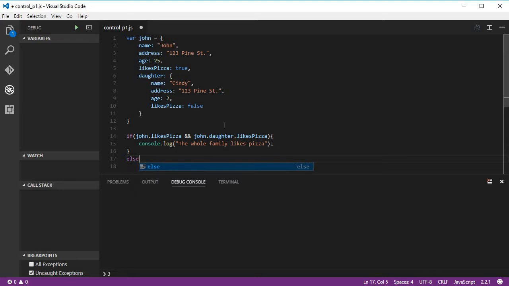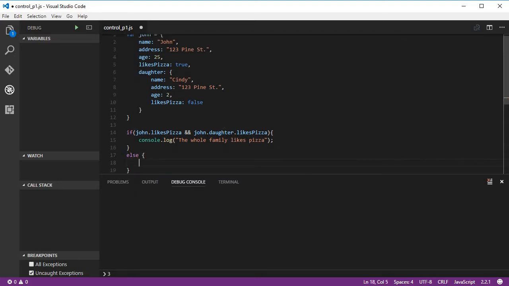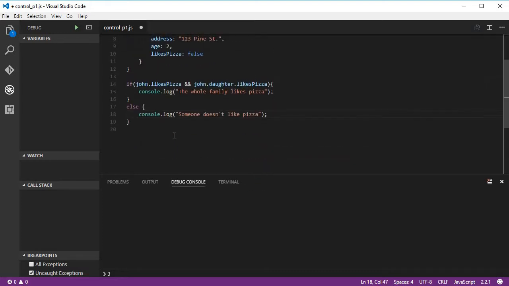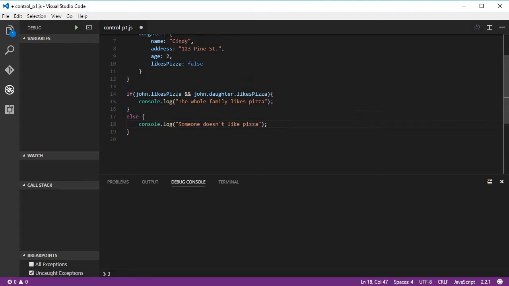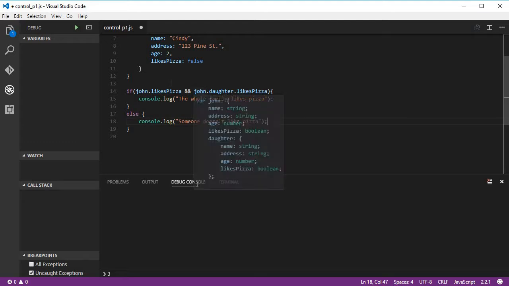And then we're going to say else. Else is going to say, if this is not true, then run this code. And we're going to say someone doesn't like pizza. So normally in our code so far, we've been doing ones that run top down. In this case, we're going to control the flow of our code by testing whether or not John likes pizza and his daughter likes pizza. So let's figure out which one gets printed.